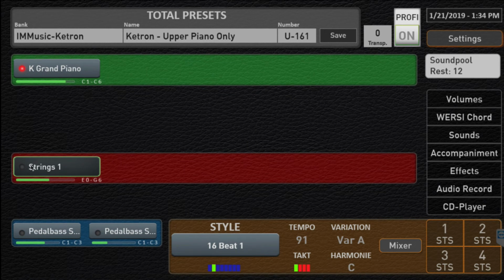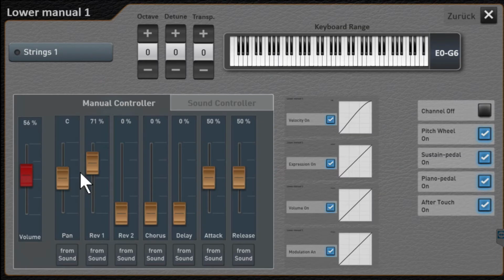Let's stay on this factory sound and take a look at one other thing. Let's double click it again. Now notice over on the right-hand side, some various sliders that you can adjust for reverb and chorus and panning and other things. Down here at the bottom, it says from the sound. This gets into the discussion we've had about whether you can make changes to a sound versus a preset. Kind of yes, kind of no. Depends on how you want to interpret this.